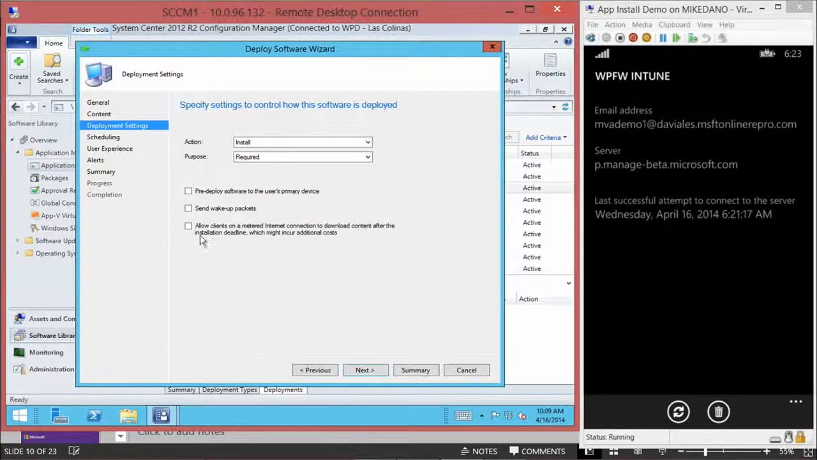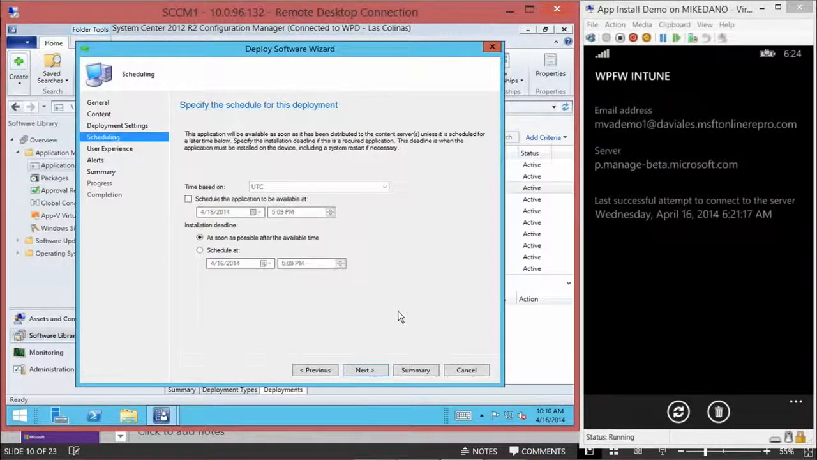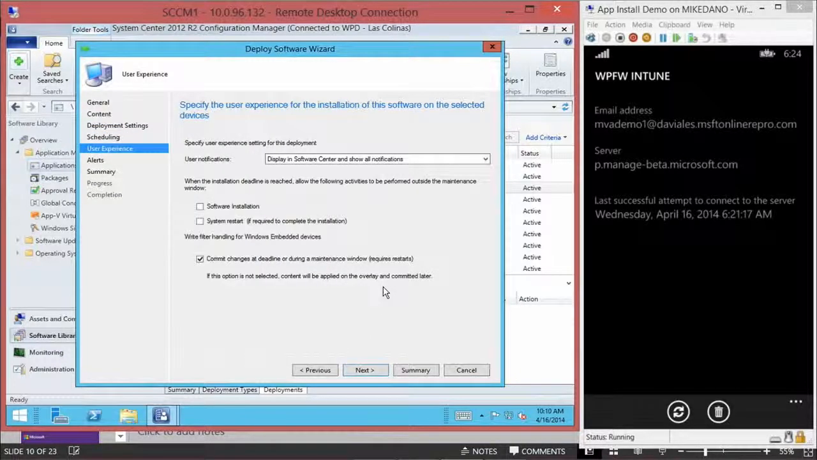We have a few important options here. You can send wake-up packets to the device in case it's asleep. If this is something really important, you might want to do this. And again, some options for metered connections in case you don't want to run up wireless bills. You can also select when it's going to be deployed. One of the options is as soon as possible, so we're going to select that option.